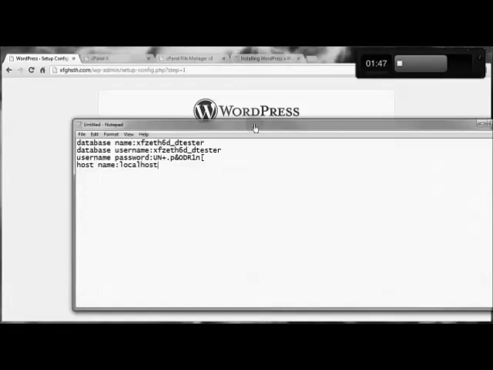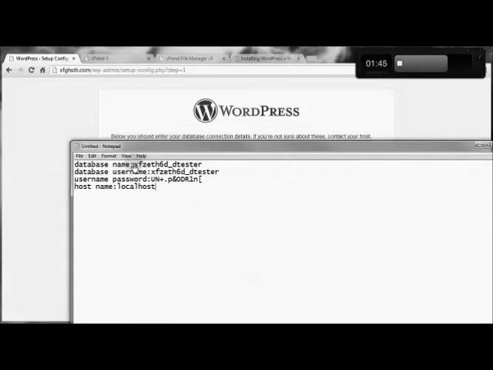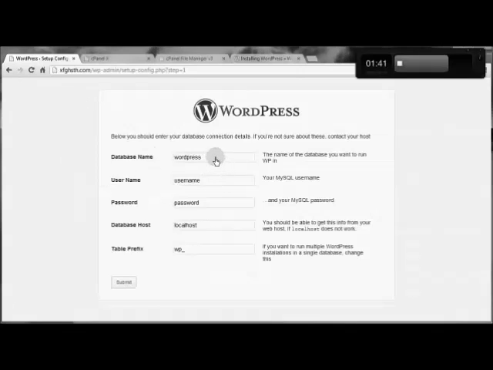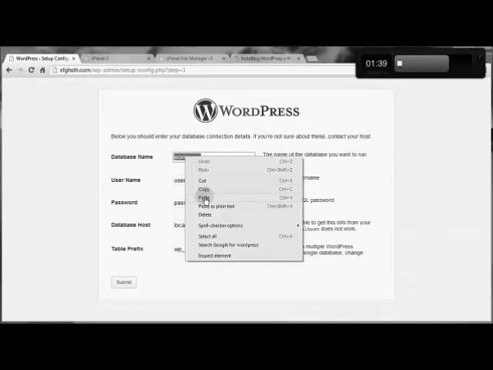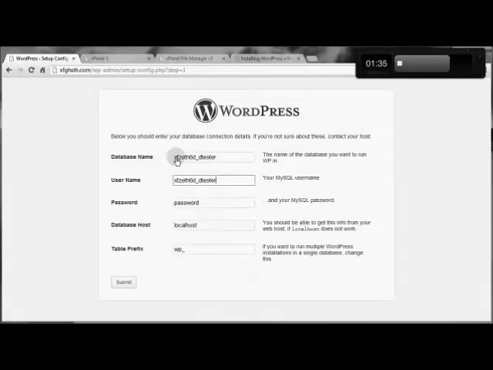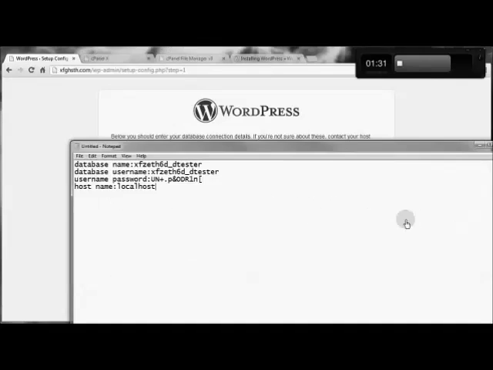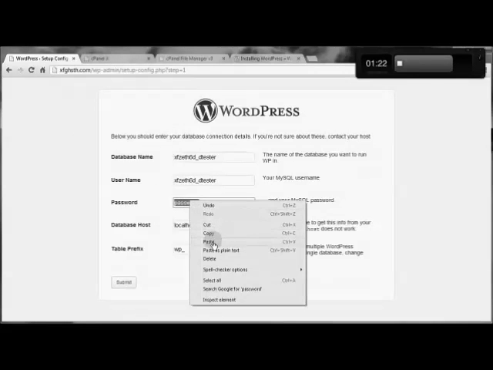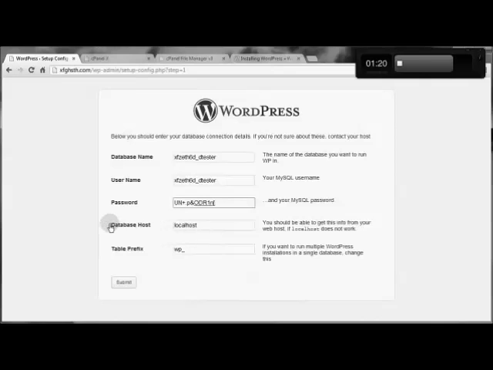Let's go ahead and copy this here. That's the DB name and the username. Copy, paste, paste. And you see how I'm pasting both the beginning and no period. Okay, just want to make sure you were aware of that. And the password, make sure we get all of that, but not the period that was at the end there in cPanel. And paste. And unless your host is something other than localhost, leave it alone.